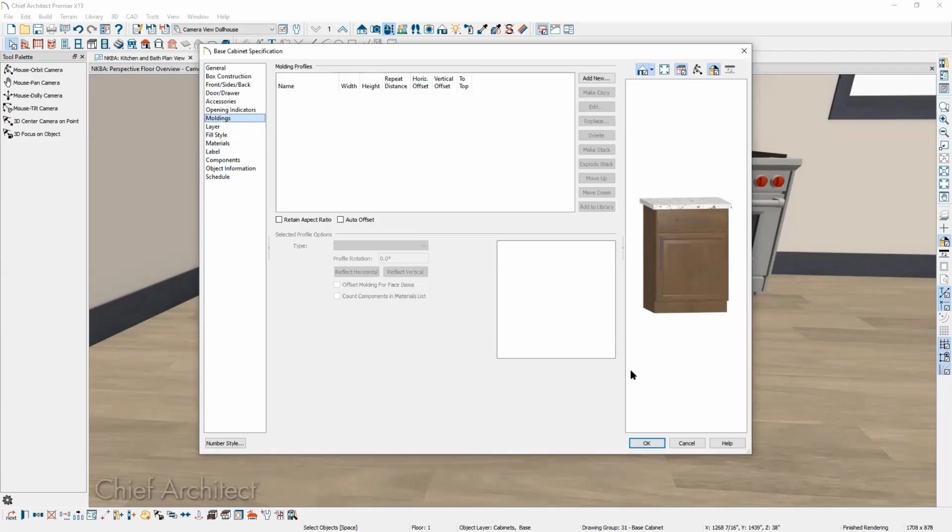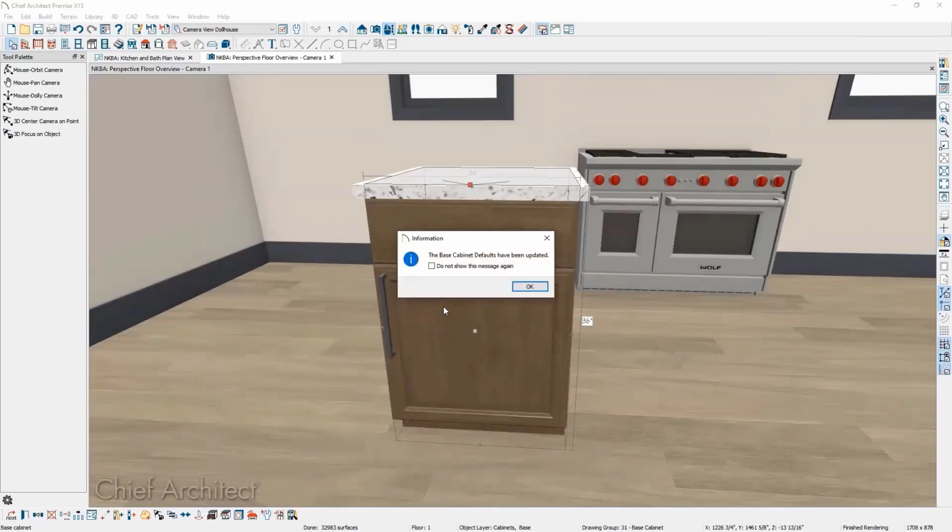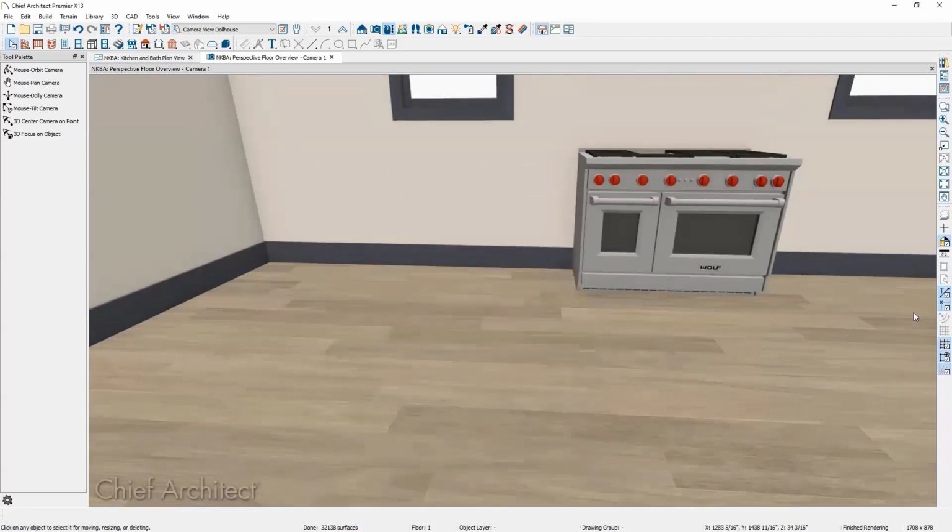So I'm going to go ahead and cancel out of this since we didn't make any changes. And if I'm happy with how this cabinet looks, and I want to use this as a standard for all my other cabinets going forward, I'm going to select this option in the bottom toolbar that says Set as Default. And that's going to give me a message saying that the base cabinet defaults have been updated. So now whenever I use our cabinet tool, they'll come in based on this design style. So I'm going to go ahead and delete this base cabinet.